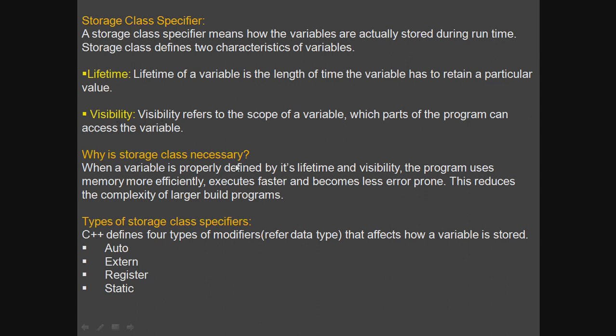Now why is storage class necessary? When a variable is properly defined by its lifetime and visibility, the program uses memory more efficiently, it executes faster and becomes less error prone. So this reduces the complexity of larger programs. Alright? Now, types of storage class specifiers.